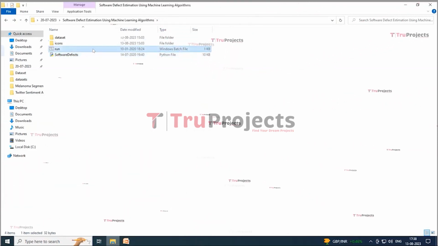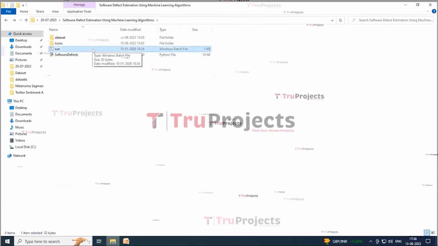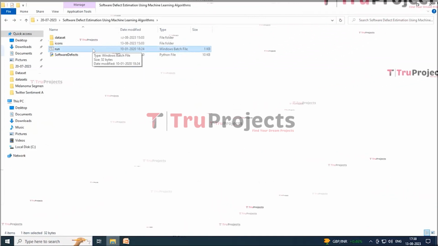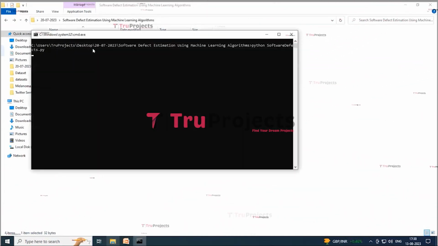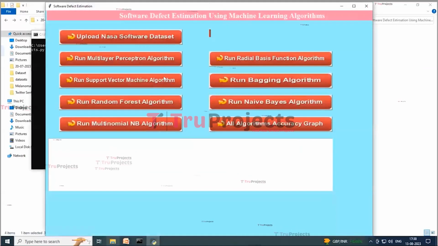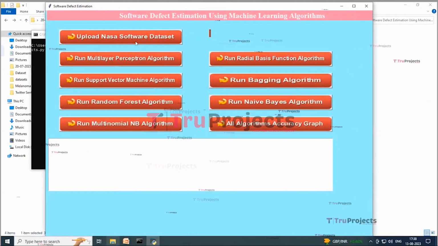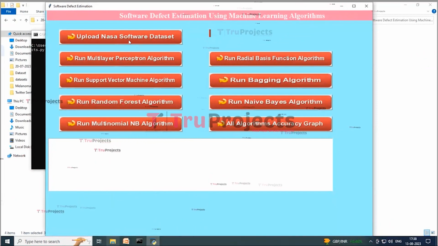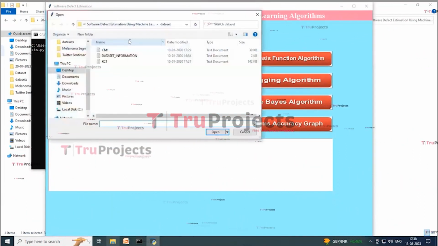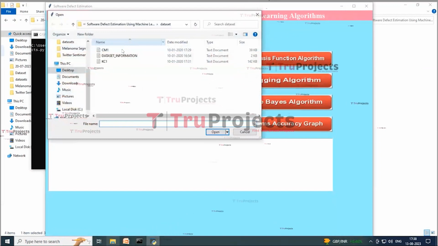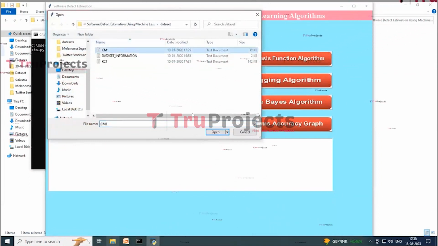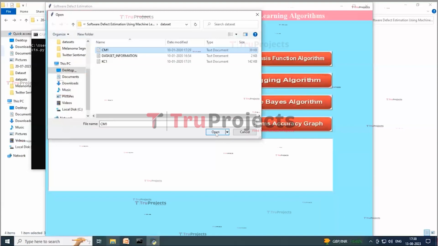Instead of executing the program in the command line interface, we created a Windows bat file to execute the project. Now to run the project, double click on the run.bat file. So here is the graphical user interface, with which we are interacting with the program. Now click on the upload NASA software dataset button to upload the dataset. Here I am selecting this cm1.txt file, and now click on the open button to load the dataset.